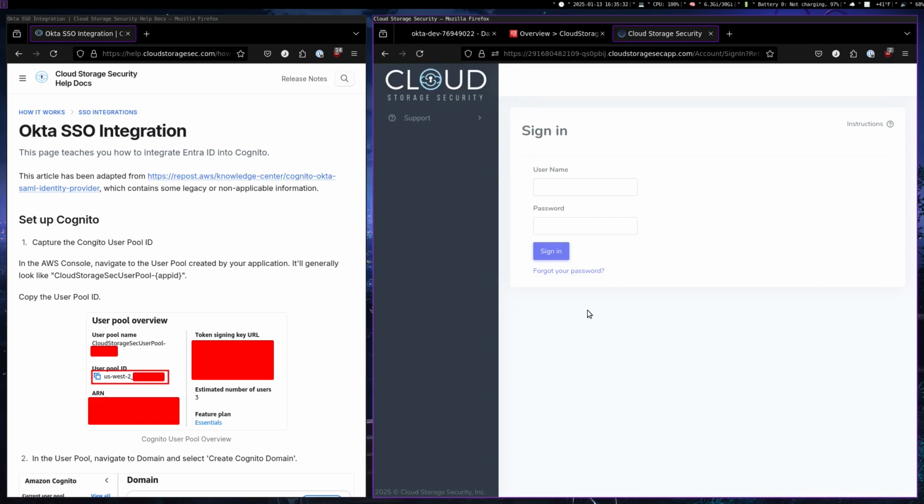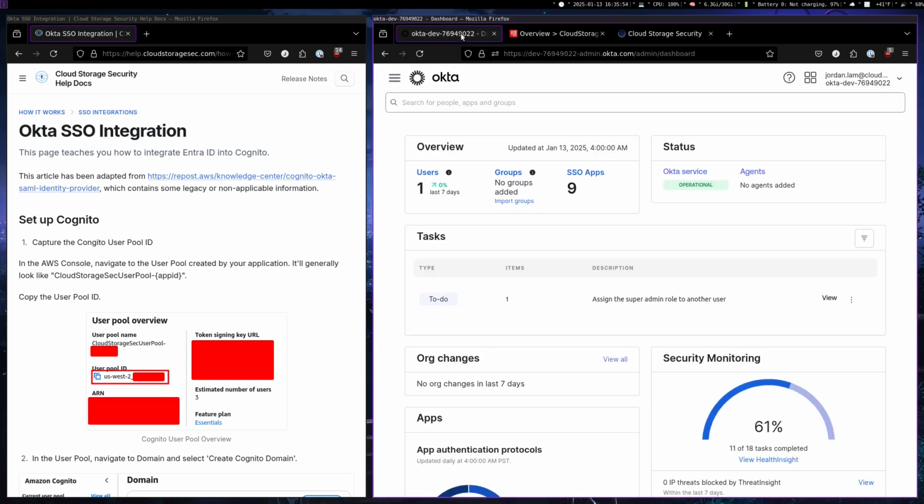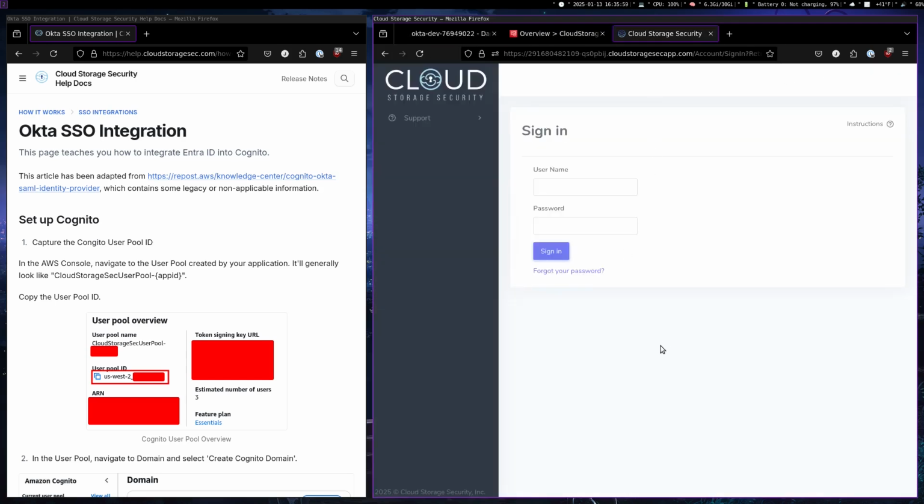We'll be walking through this step by step, and if you want to follow along, the pieces that you need are the documentation, which I'll throw in a link in the description, a deployment of our Cloud Storage Security Console. You'll need access to the Cognito user pool that our CSS stack spun up for you, and you'll need access to Okta. So with those three pieces, you're pretty much good to go.